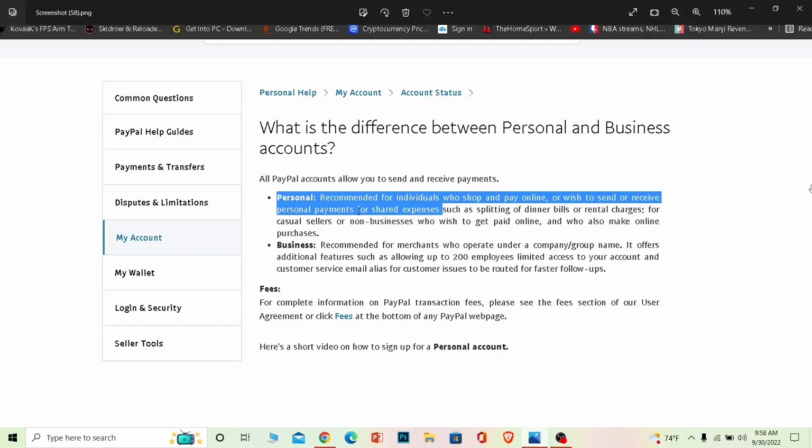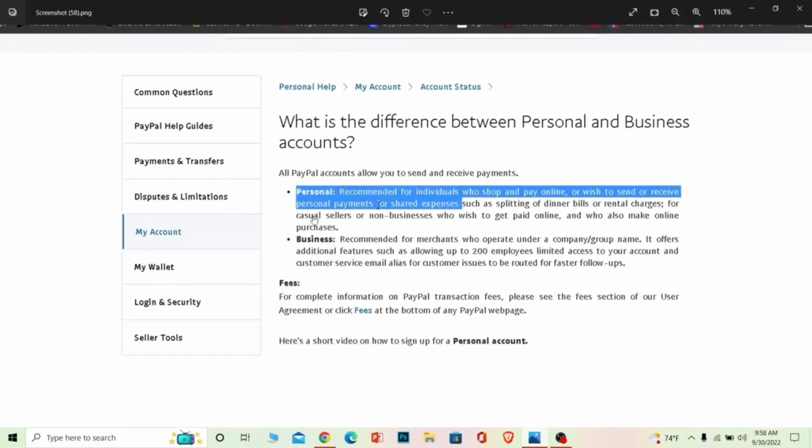All right, it offers additional features, such as allowing up to 200 employees limited access, which means 200 employees can use PayPal at the same time in the same account, and customer service email aliases for customer issues to be rerouted for faster follow-ups. It also provides you a customer routing service. And remember, the fees of a personal account and a business account are different, so you need to keep that in mind as well. So yeah, that's the difference between a personal and a business account.